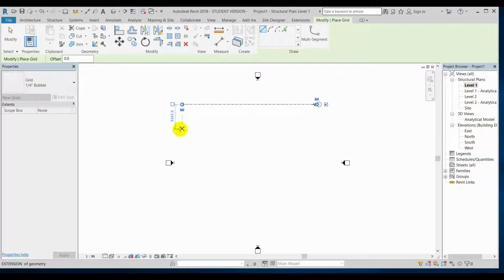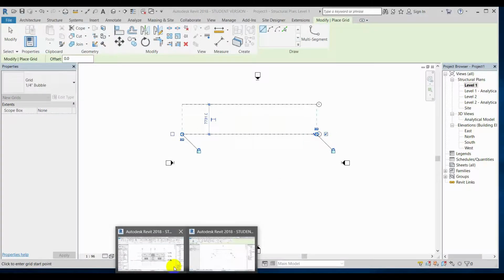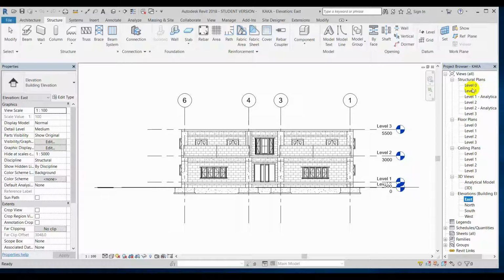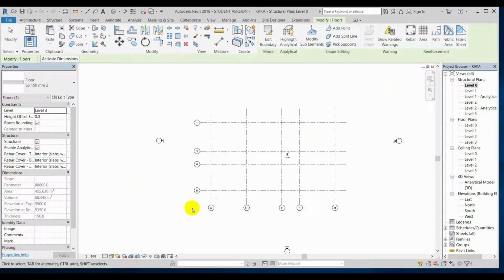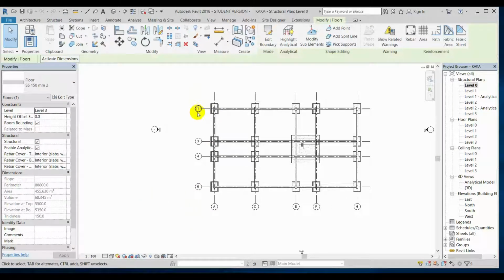The same for the distance between the first grid and the second grid, it is like that. This is only an example. As we can see here, this is the final outcome for our grid lines, where we have horizontal and vertical grids. This is grid A, 1, 2, 3. This is the final outcome.